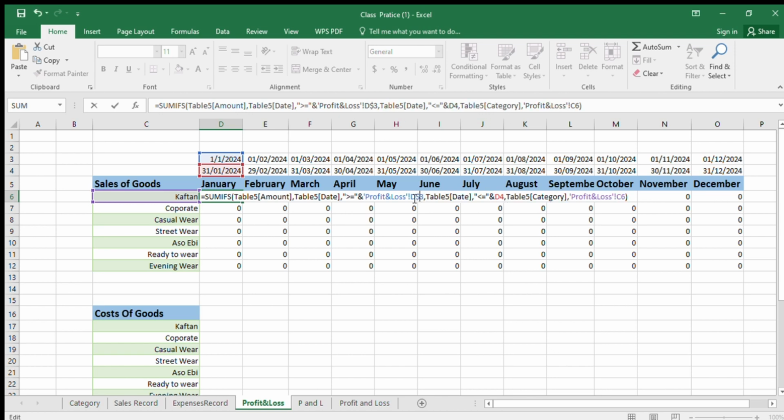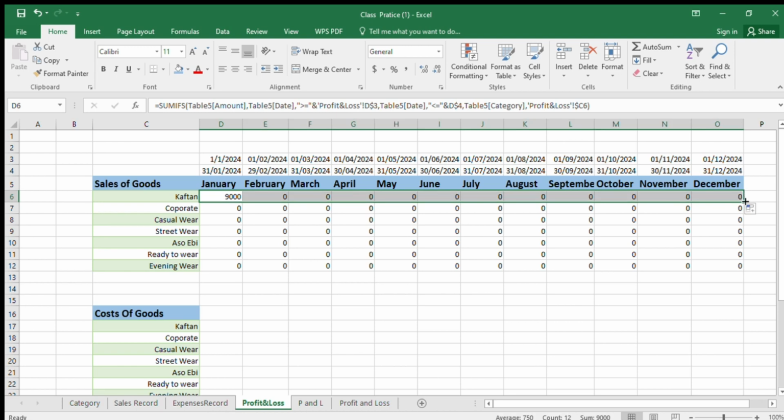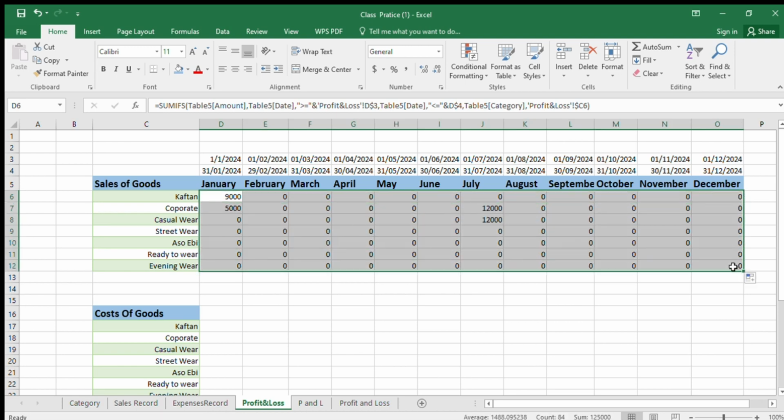And D4. Yes, the D is the column and the 4 is the row. We don't want it to move out of row 4, so you lock the row. Also C6 is for the kaftan. We don't want it to leave this C column, so you put the $ sign in front of the C, but it's going to be moving across the row. So when you press enter and copy it over everything, now it's not going to move. You see now, it won't work in this place.